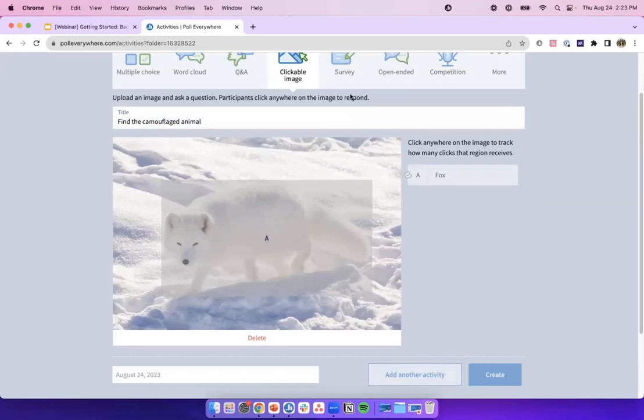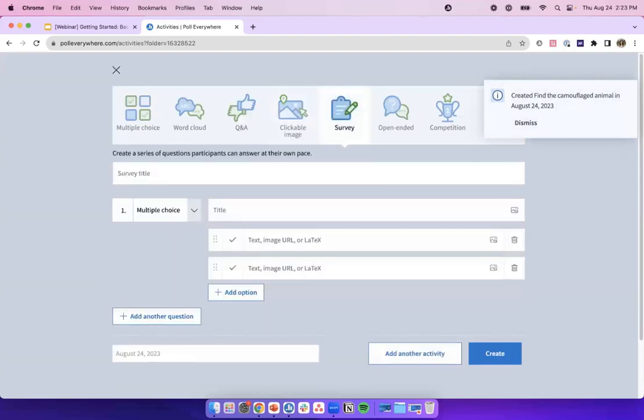So let's go ahead. We're going to add another activity. Now, unfortunately, I don't have enough time to go over surveys and competitions in the live demo today, just because they do take a good bit of time, and I want to make sure you will get the most out of today's session. But I will go ahead and give you a brief overview of both of these activity types.